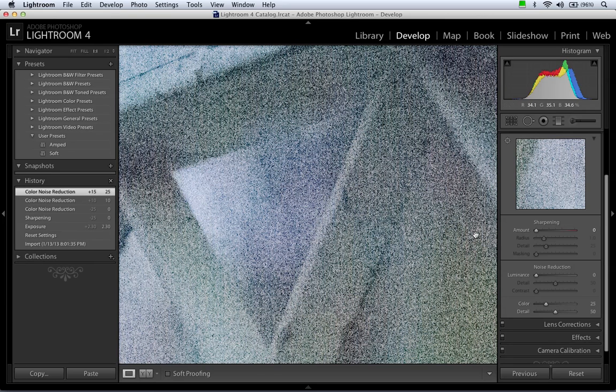Be careful going too high on color noise reduction because it'll start smearing colors that are supposed to be color. Like red tones will start to get smeared and blurred. So 100% color noise reduction, generally not necessary. But 10, 20, 25 may be appropriate. Depends on the photo.